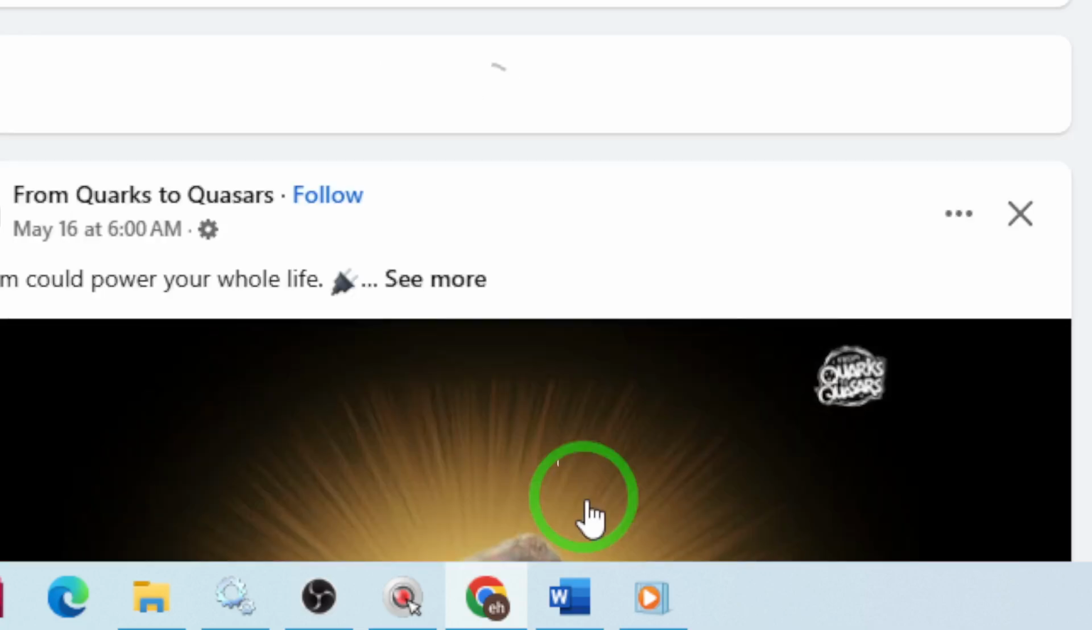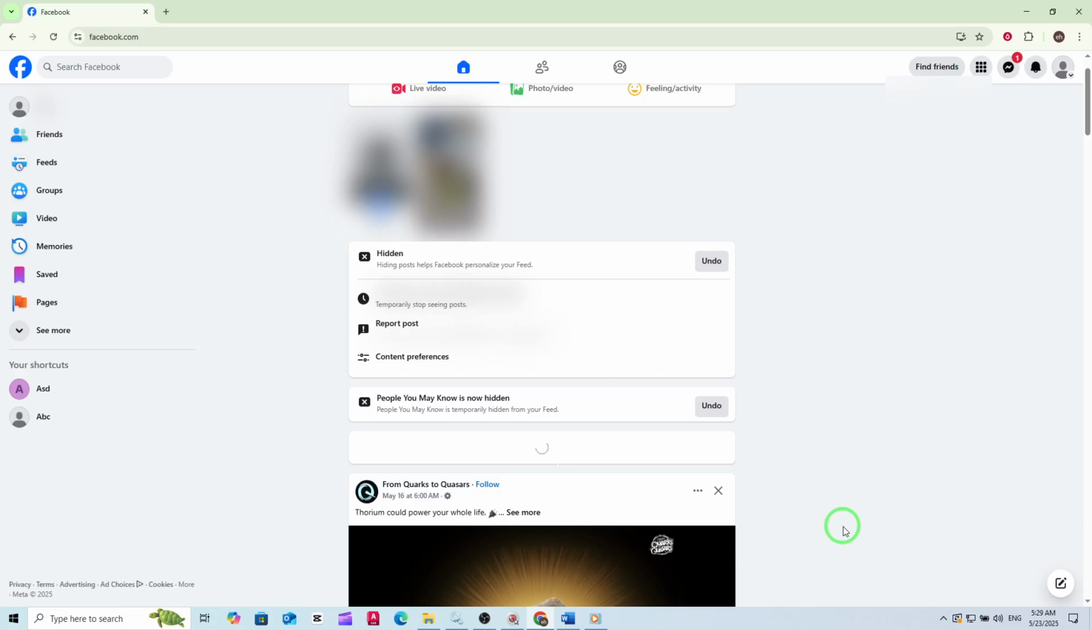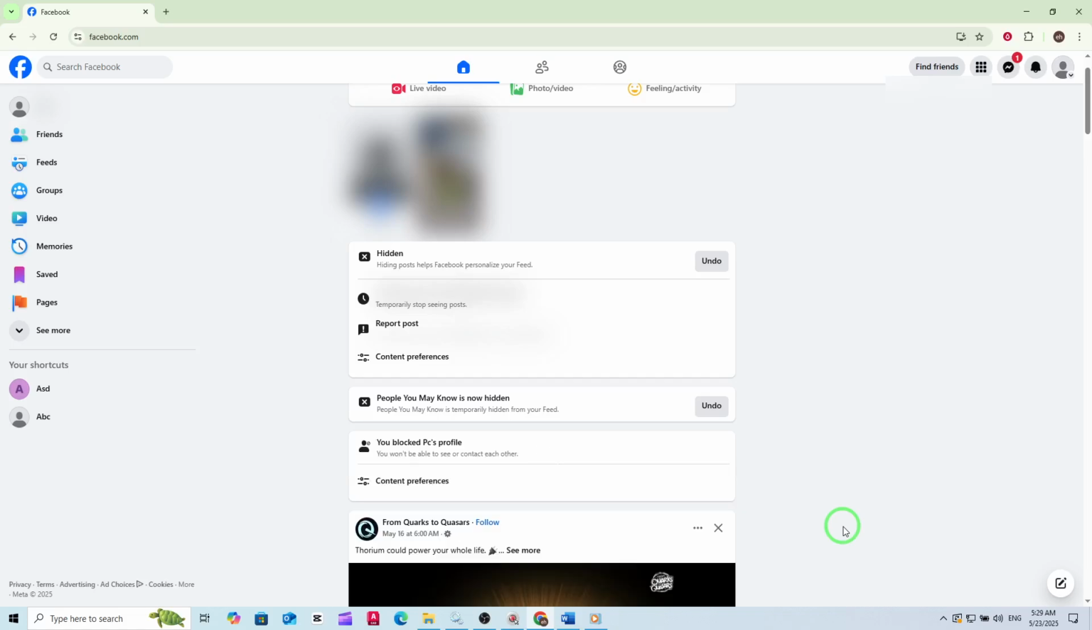Click on this option. A confirmation window will appear, explaining what happens when you block a page. Facebook will stop showing you posts from this page, and the page won't be able to interact with your content anymore. If you're sure about your decision, confirm by clicking Block. That's it. You've successfully blocked the page, and its posts will no longer appear in your feed.